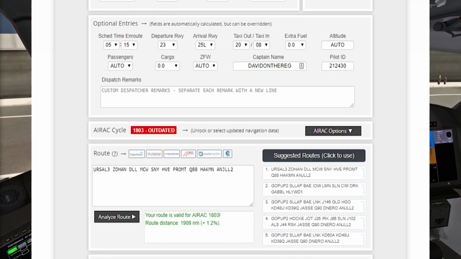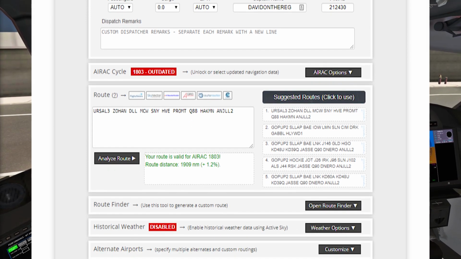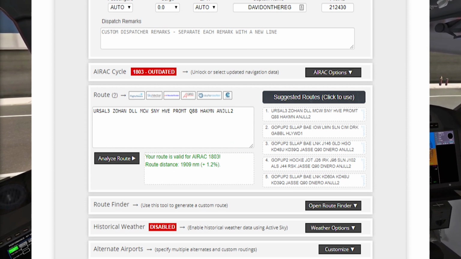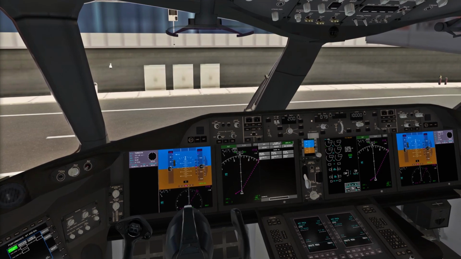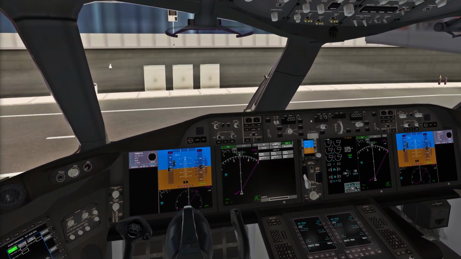If we fly down to the route section, you can see that we're taking the Ursel 3 departure via the Zohan transition, and when we're arriving in LAX, we'll be taking the Angel 2 arrival via Hackman transition there. So that's what we're going to be plugging into the departures and arrivals page in the FMC.